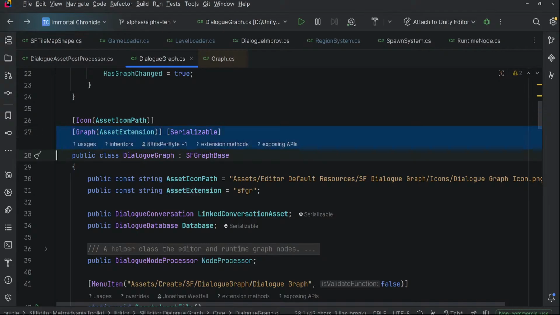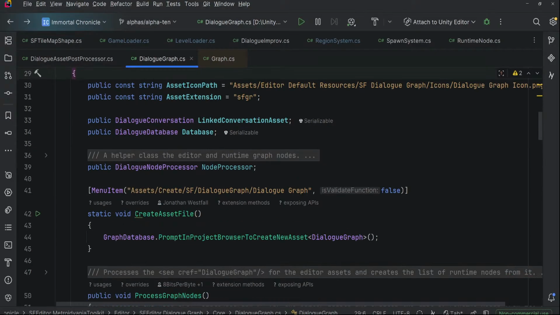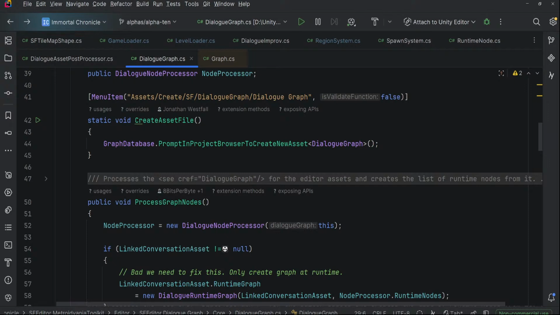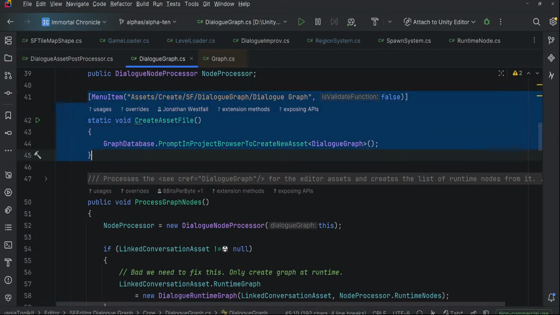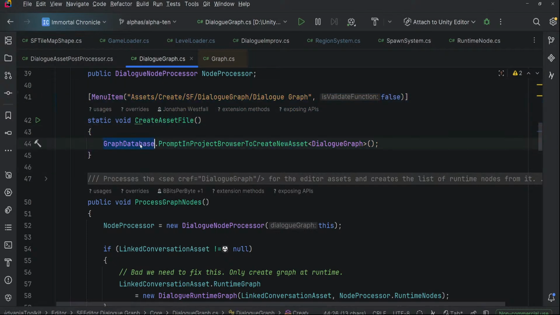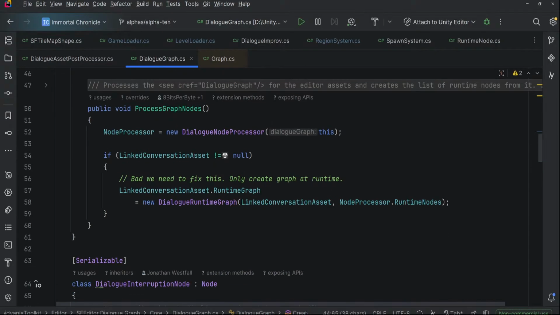Whenever you pass in the asset extension, that is the extension that's created for your graph. Basically, you can just create a menu item and say graph database. This is actually Unity's built-in thing. The prompt in project browser is what opens up the choose a folder or save file dialog. This is a specific version for the graph database. They added a custom version just for it.